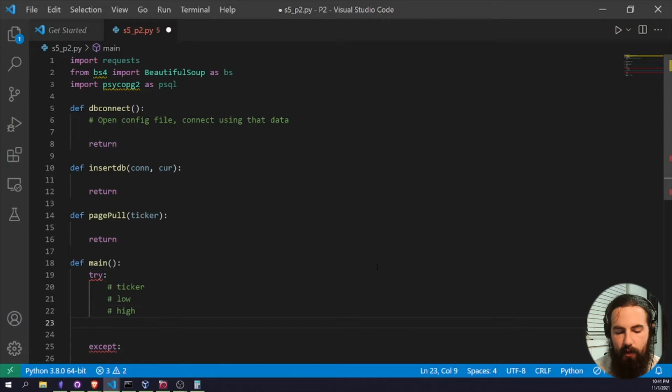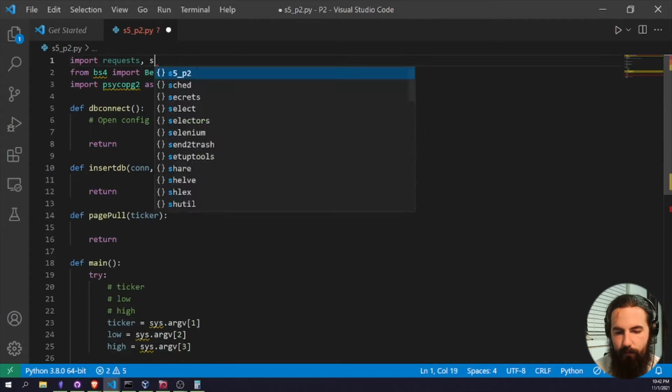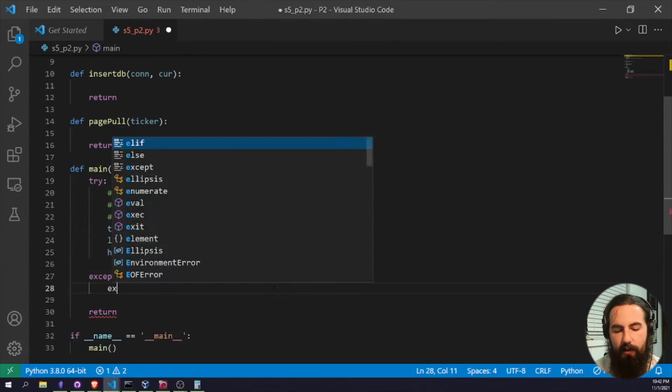High. So the ticker is equal to sys.argv[1]. The low is equal to sys.argv[2]. And the high is equal to sys.argv[3]. I bet I didn't import sys here. Nope, sure did. So let's import sys. So that is in our try block, our except.